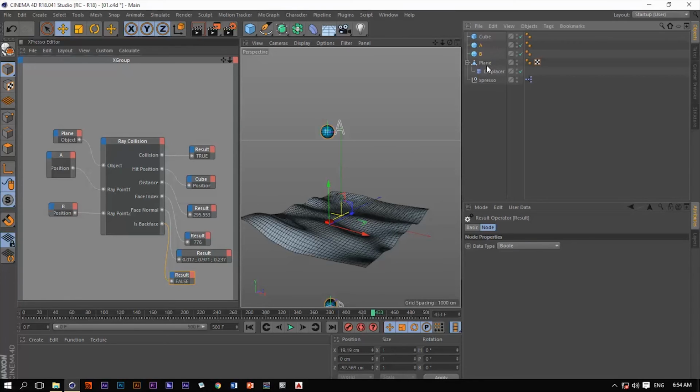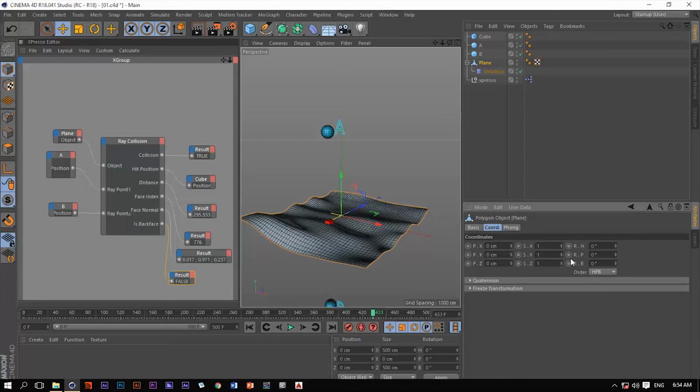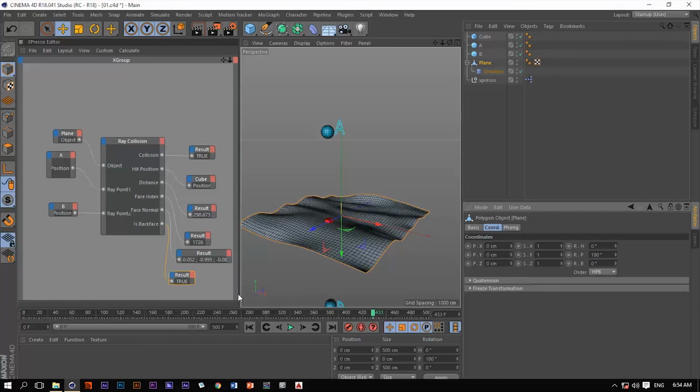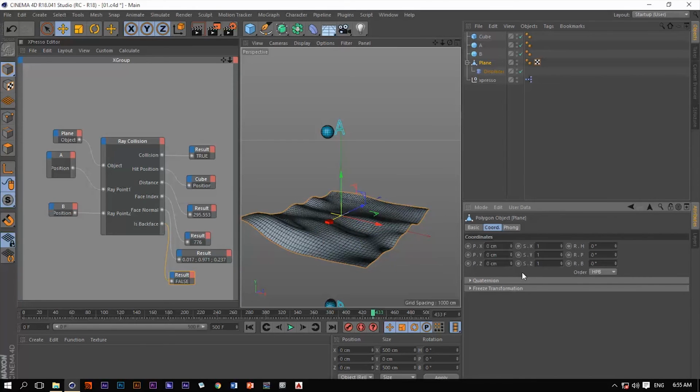But if we just select the plane and just rotate it 180 degrees, we do have a true value because this ray that has been sent from the object A to object B is hitting the back face of that polygon. All right, let's just get it back to the way it was, and we do have a false value again because now it's hitting the front face of that polygon.